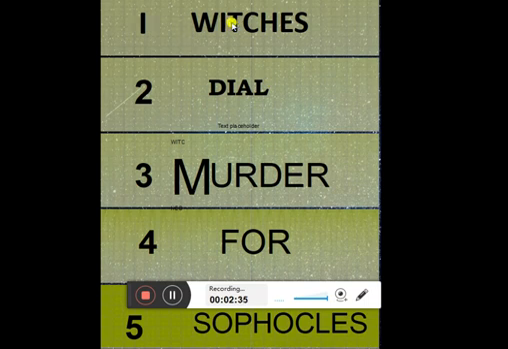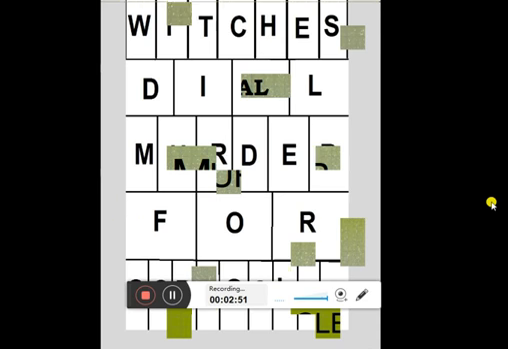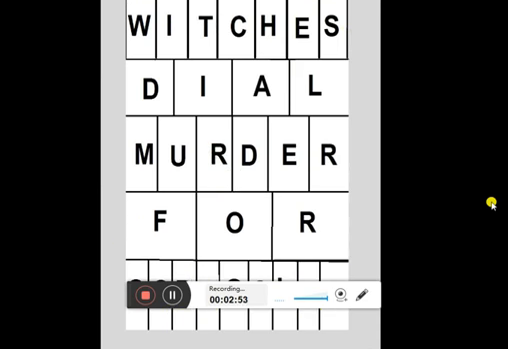So each scene of the play has a letter. The letters make up these words. The words make up the acts, the acts make up the play. You'll see in detail. Perhaps it's easier to read there. Act 1 is witches. So Act 1, Scene 1 is W. Act 1, Scene 2 is I. Act 1, Scene 3 is T, and so on.